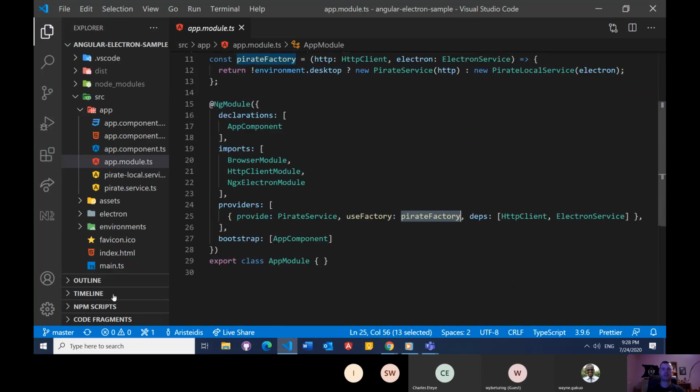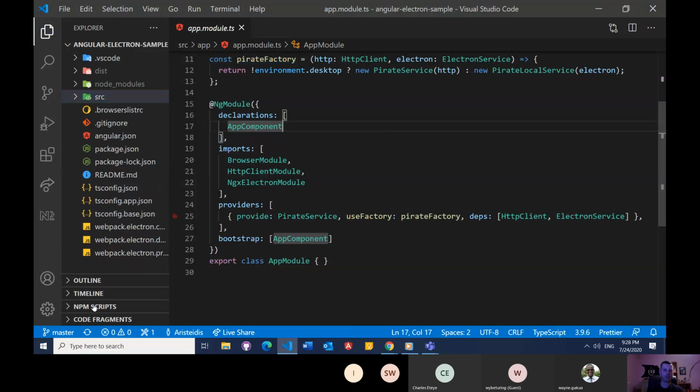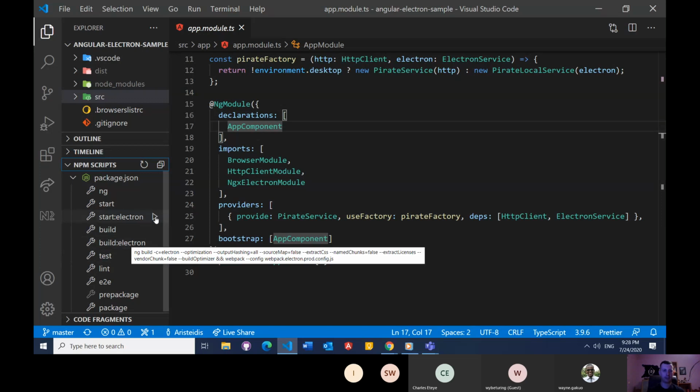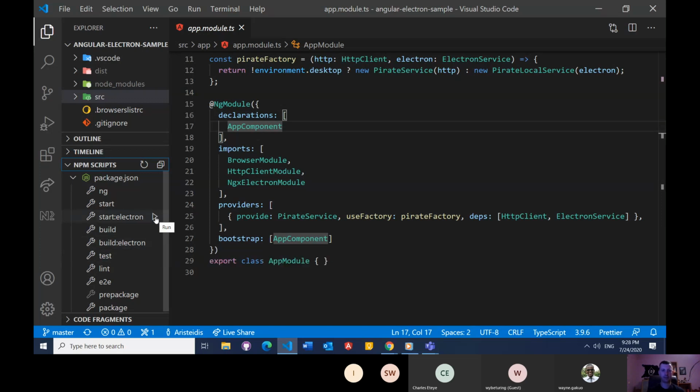So let's run it to see how it works. If we go to the npm scripts here, this is built into Visual Studio Code, so you can run it without opening a terminal. And click on Start Electron.